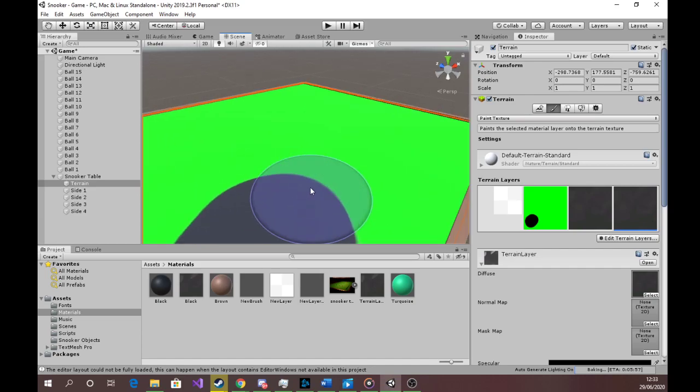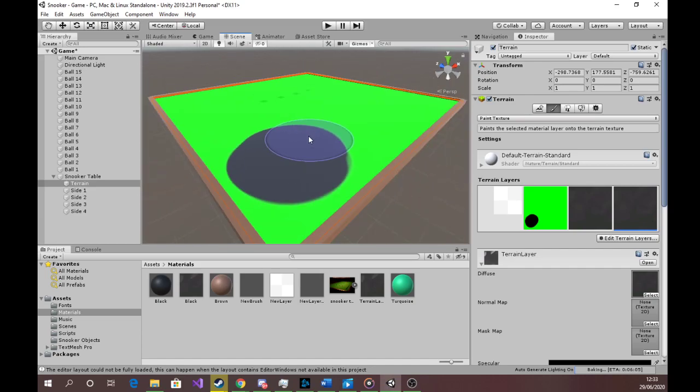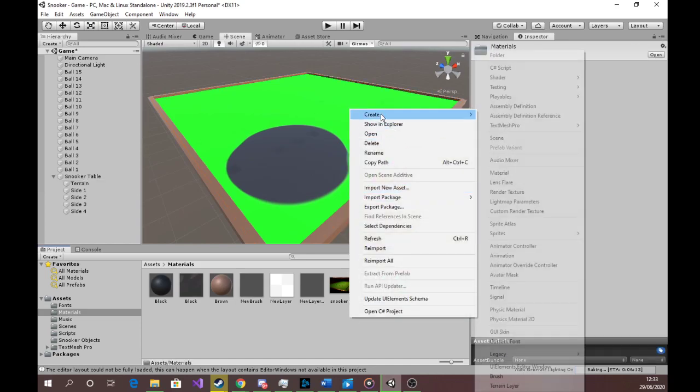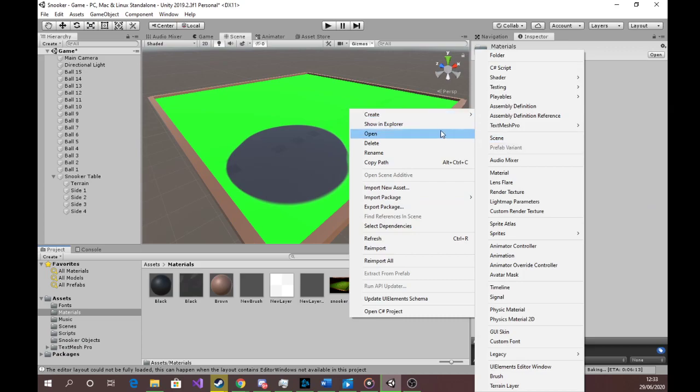And obviously this isn't the ideal color, but yeah, I'm still figuring out how to create a texture for the terrain layer.